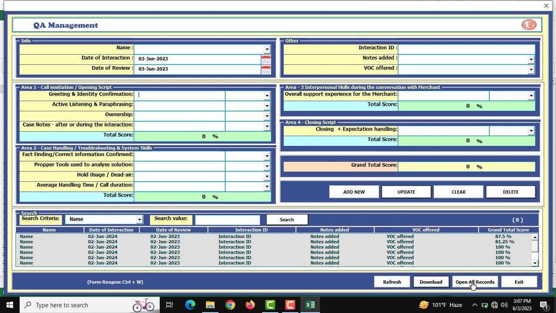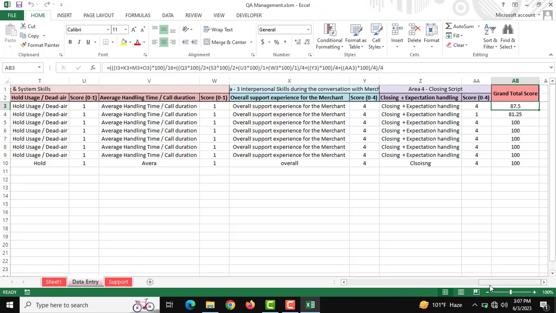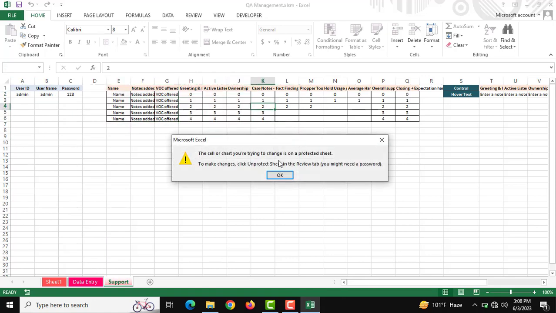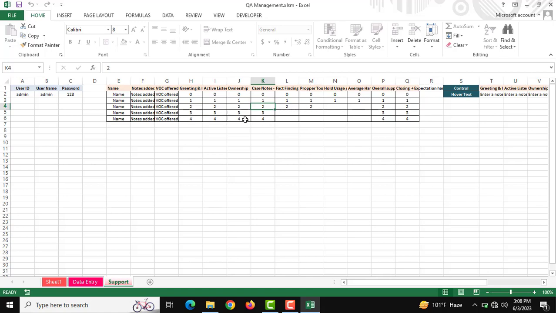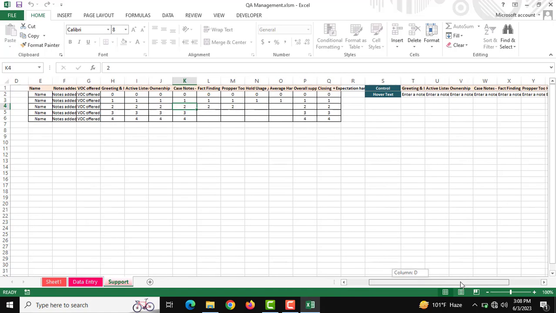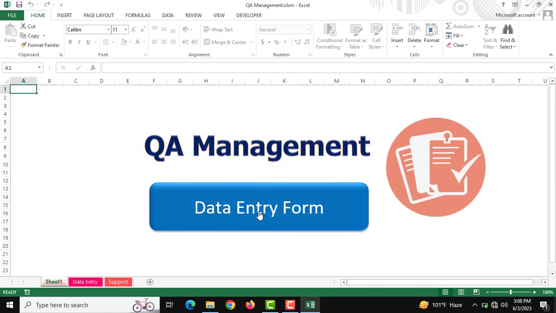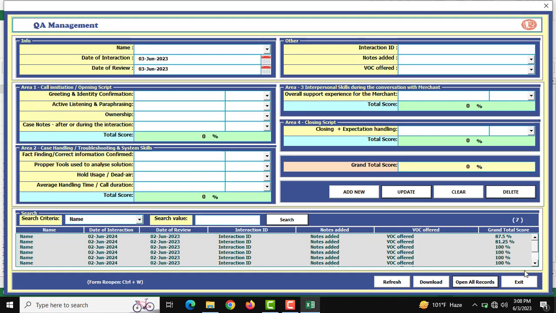So I'm going to open all records, and there is our data entry sheet, and there is our formula for grand total calculation, and there is the support sheet, which is user credential management, drop down control, and the score sheet should be a locked file. You cannot edit it because our calculation is dependent on this. And another is mouse hover, you can edit anything from this mouse hover. That's all our customization. So I'm going to close this, data entry form open, and exit.